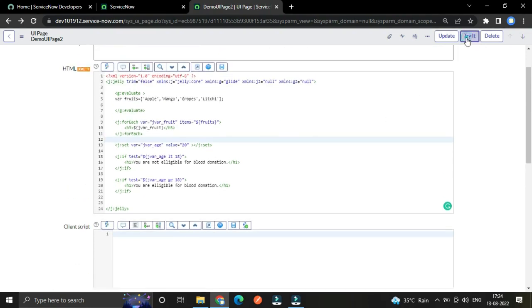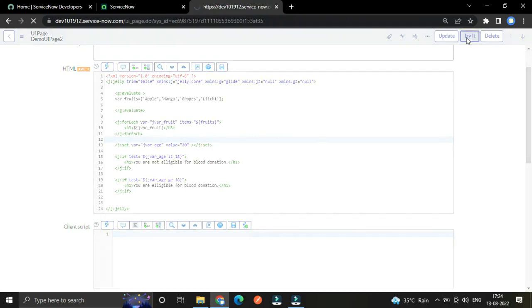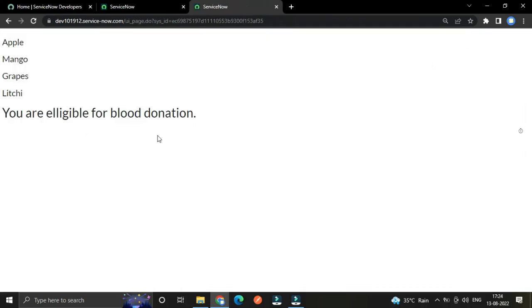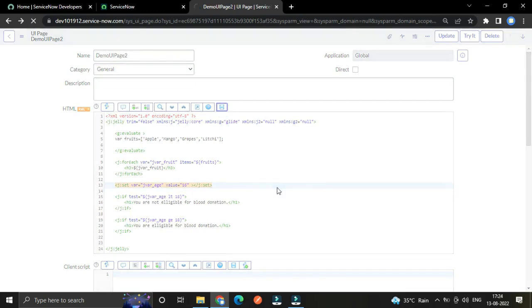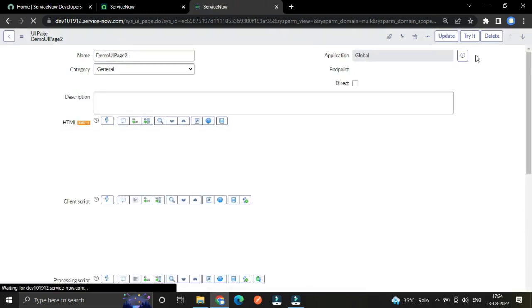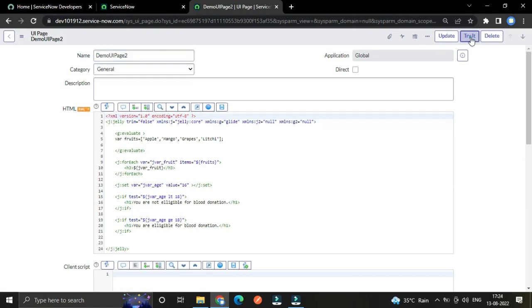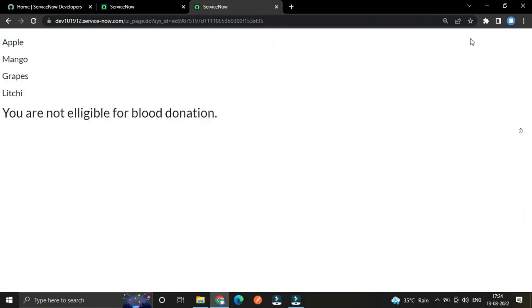So let's try it. See, you are eligible for blood donation. And if I change this value to 16 and save it, see, you are not eligible for blood donation.